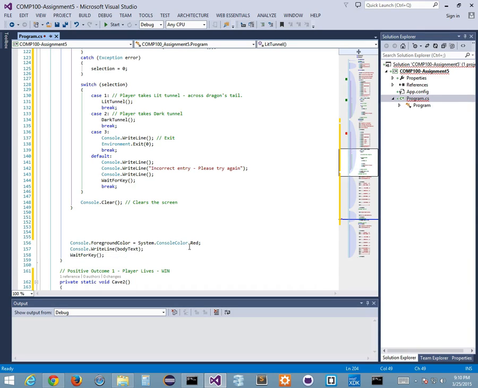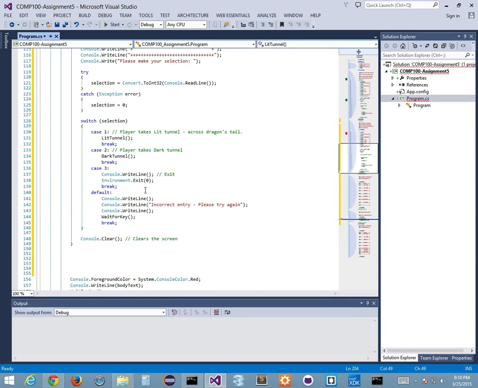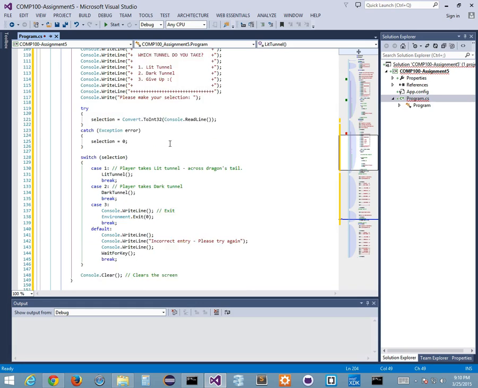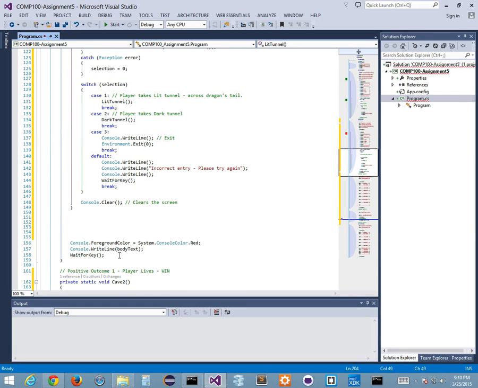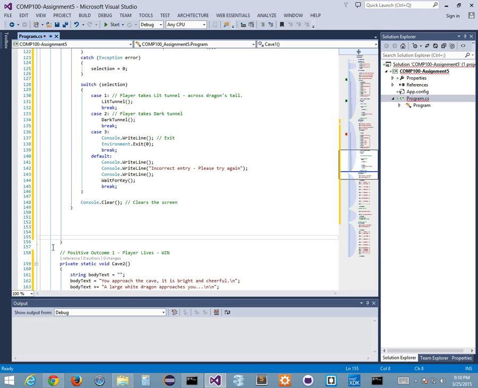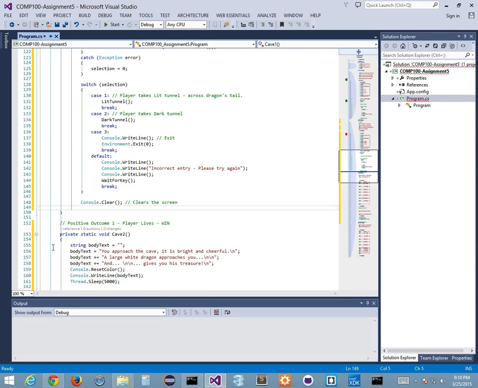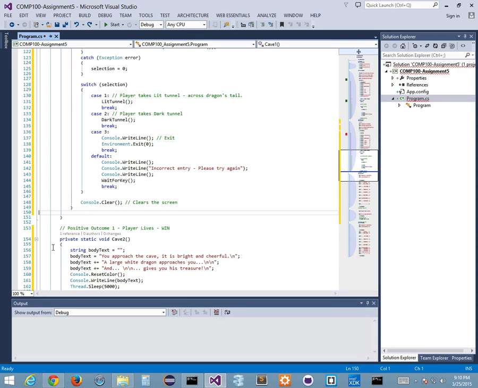So this console foreground color, red, and this write body text and wait for key, I don't need that anymore, because the only thing I'm waiting for is once this person enters my thing, I'm not waiting for a key anymore. I'm returning back to where I came from. Let me take that out, and I'll show you what I'm talking about in a bit. Oh, I love it when I make so many mistakes. It's amazing. Okay, good. So that's that.